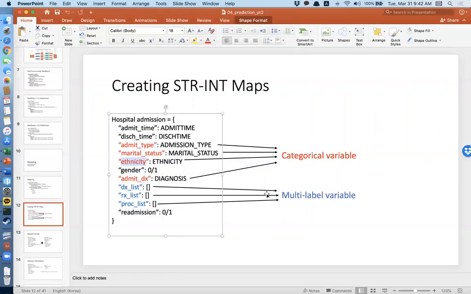But multi-label variables can take multiple values at the same time. Like you can have multiple diagnosis codes. You can at the same time have fever and headache. There's nothing stopping you from having a lot of things happening to you at once. And of course, same deal with the medications. You can take multiple medications at a time. Nothing stopping you from taking Tylenol and ibuprofen at the same time. So you can see what I'm trying to get at here.